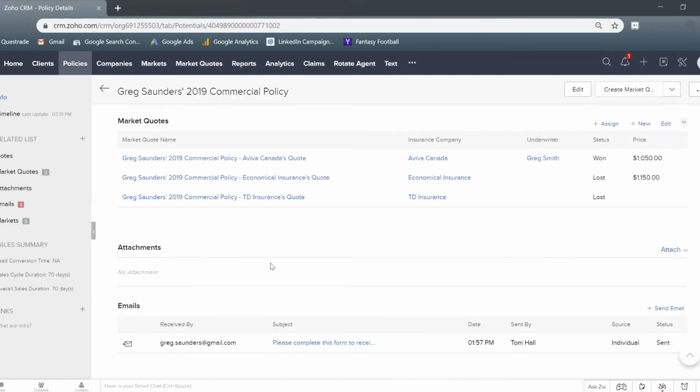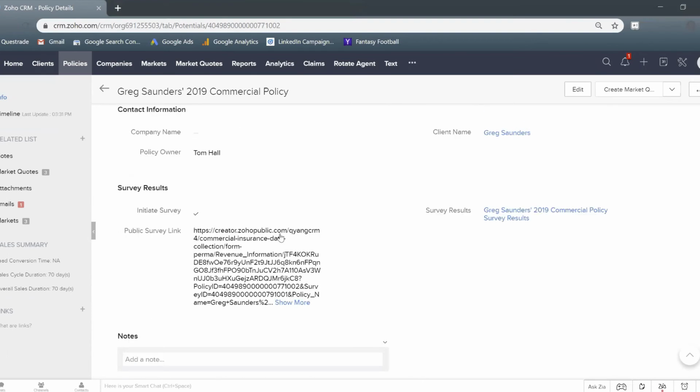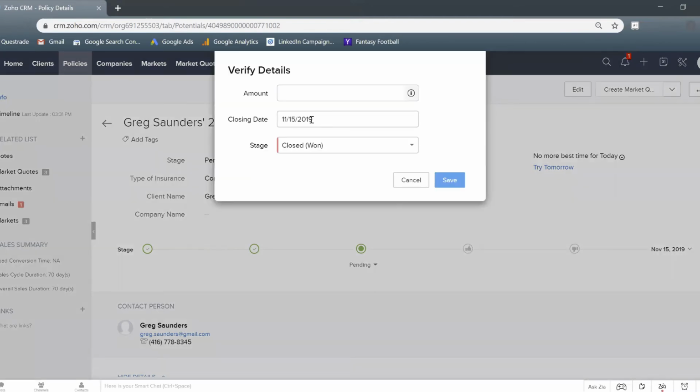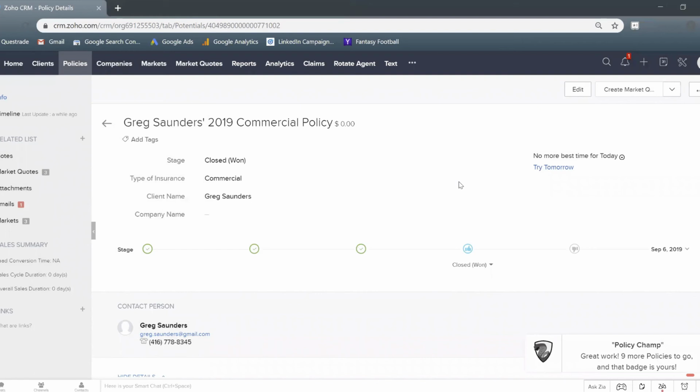And that's the flow. So now you've gone through all of that. You've presented the information to Greg Saunders. He either says yes or no. Assuming he said yes, since you've reviewed the quotes with him, you simply say, yep, closed one. You set the date as today, and it'll be highlighted here. And then we can just hit save. And that's it. Now you've closed Greg Saunders' policy from front to end all through BluInsurance.